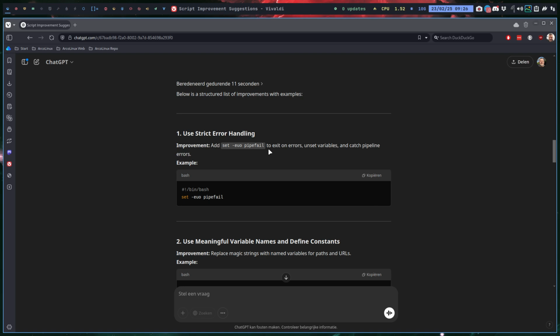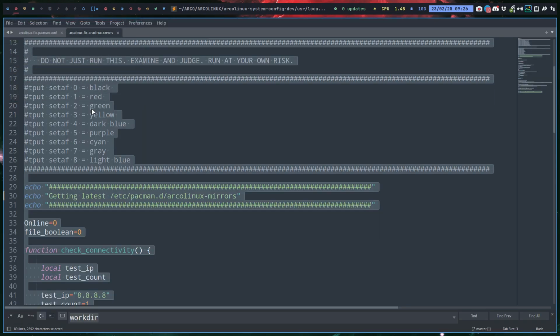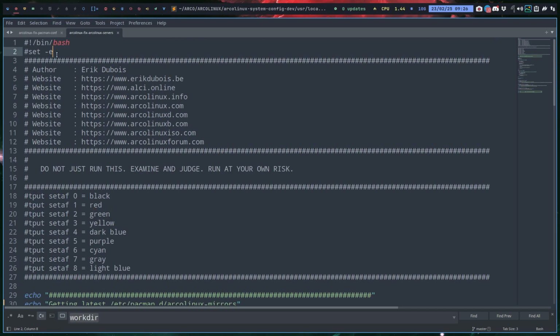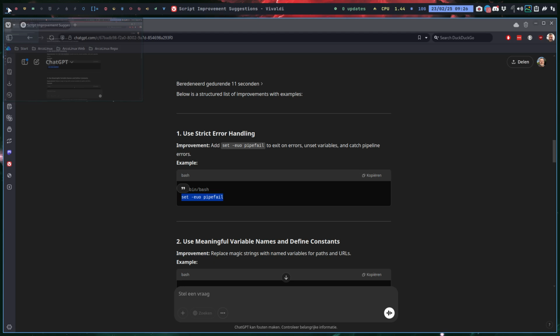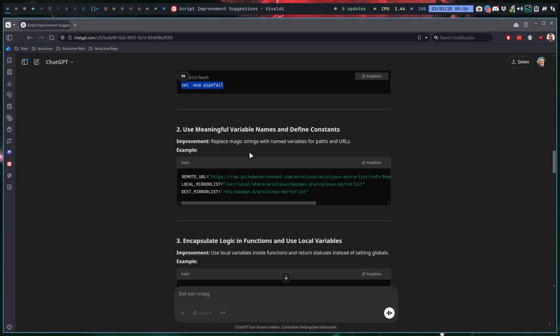set -euo pipefail to exit on errors, unset variables and catch pipeline errors. So that's a new thing here. Let's use it and see. So this thing, save. Use meaningful variable names. There we go. Define constants, improvement, magic URLs, sure, or a copy here.